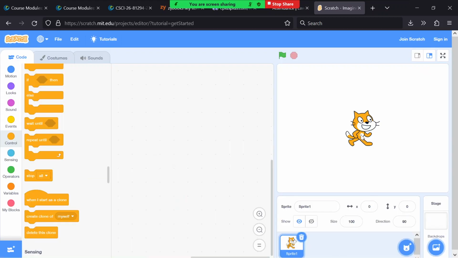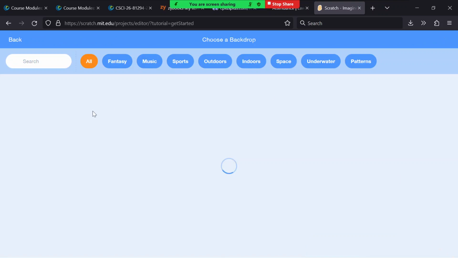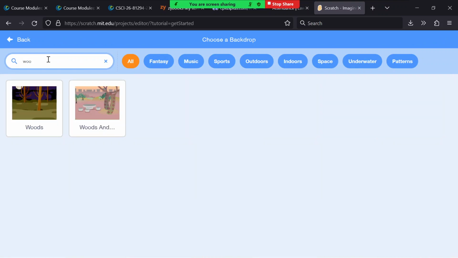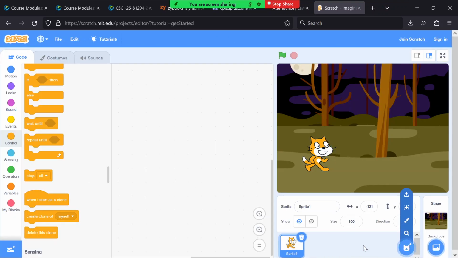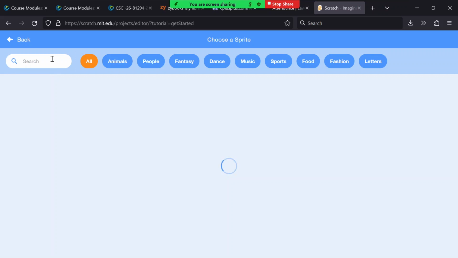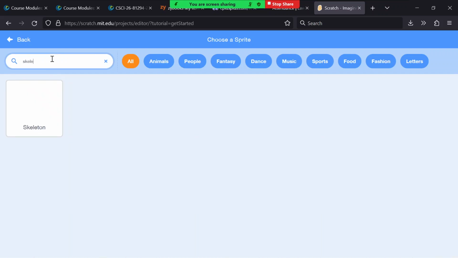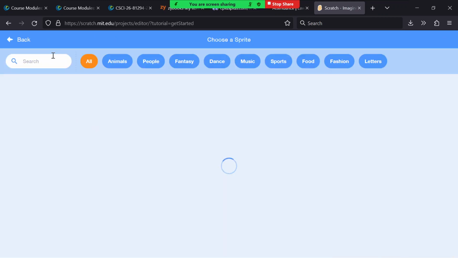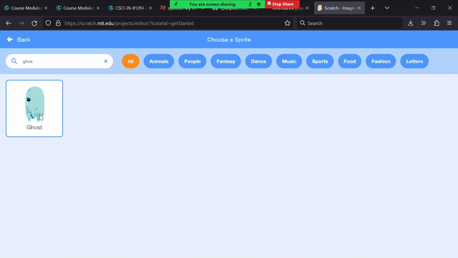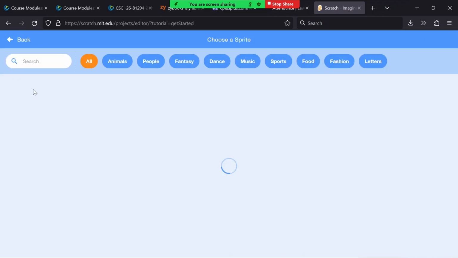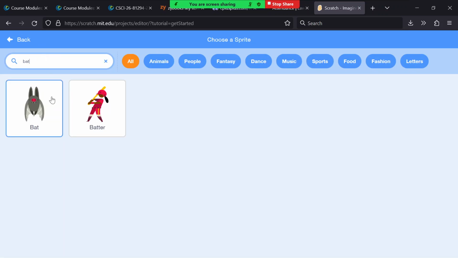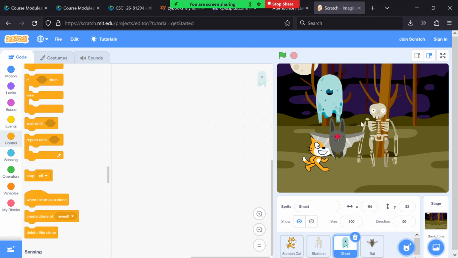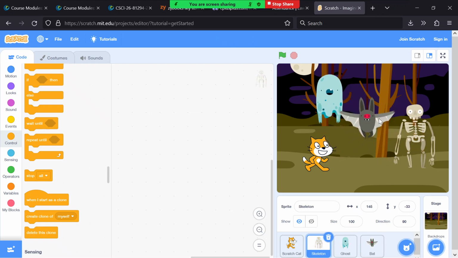So let's set the scene as before. We had the Scratch Cat. We had a very scary backdrop of the woods, haunted. And then, I'll call you Scratch Cat. Then we had three ghosts, right? We had a skeleton. We had an actual ghost. And then, I think there was a bat. There we go. So here's the scene set all over again.